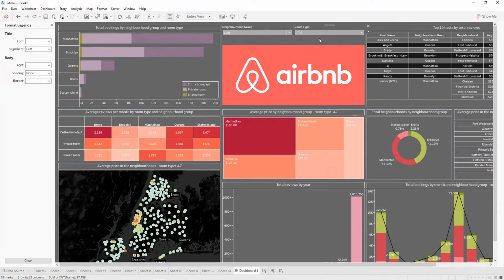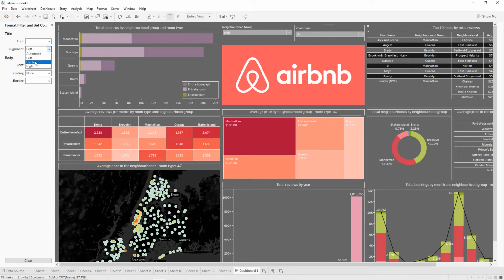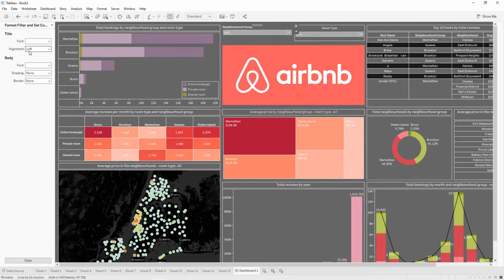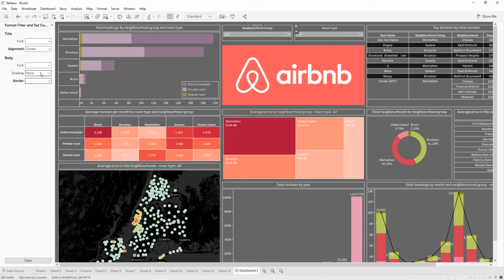Now I'm going to format also the filters. So format filter, the body it will be white, and the border it will be white, the alignment it will be in the center, and same thing for this one. So format, center, white, and here put it in white.